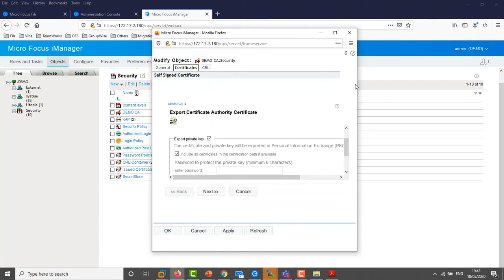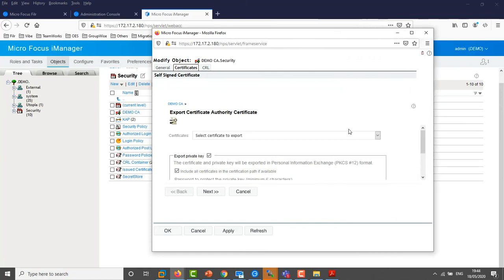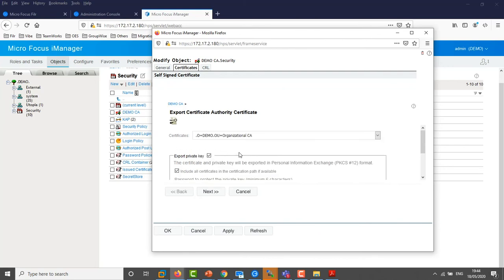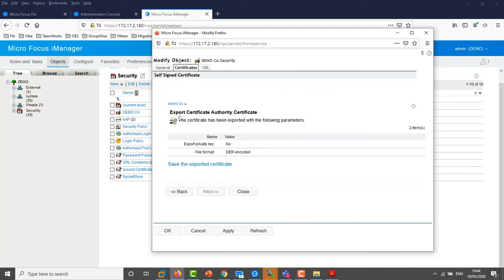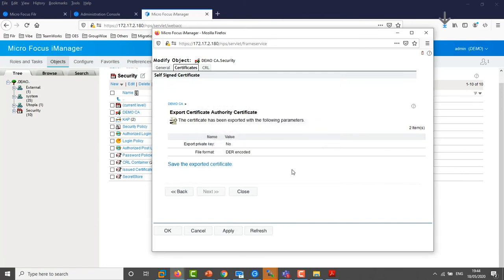That's a little bit small, that screen. Let's just make it a little bit bigger. So I need to select the certificate, which is going to be the container CA certificate. I don't want to export the private key, and I want to ensure the format is DER. I click next, and then just save the exported certificate, and we'll save that there. So that's that certificate exported from eDirectory.